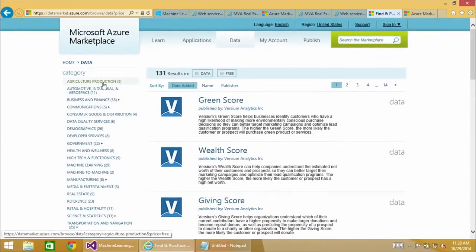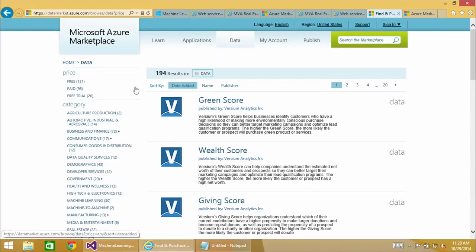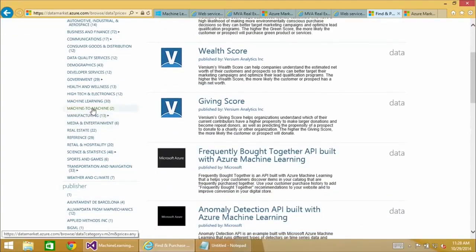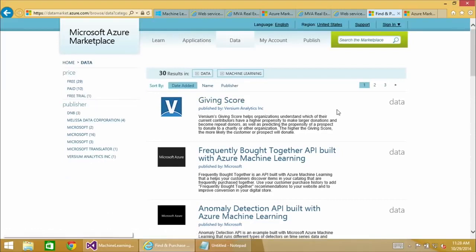Do you think I can make some money off of my model? It just depends what you want to do, but ultimately we'd like to make some money off our model. There are free ones and paid ones, and you can scroll down to view by category, and by publisher as well. There are even machine learning ones, and that's where ours is going to go. We're going to publish the machine learning one there.